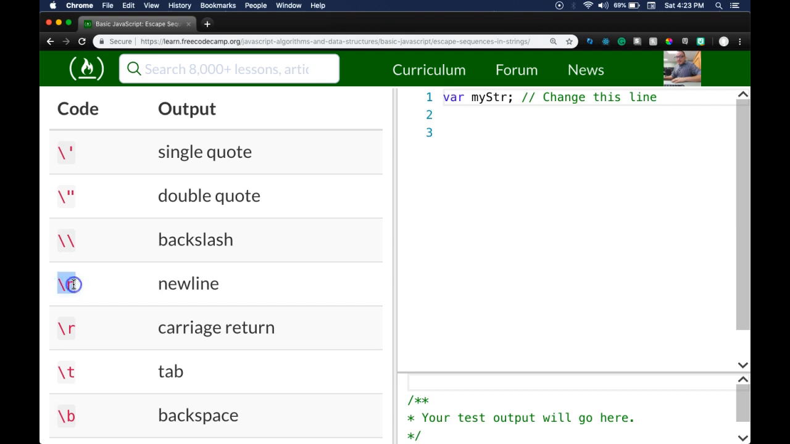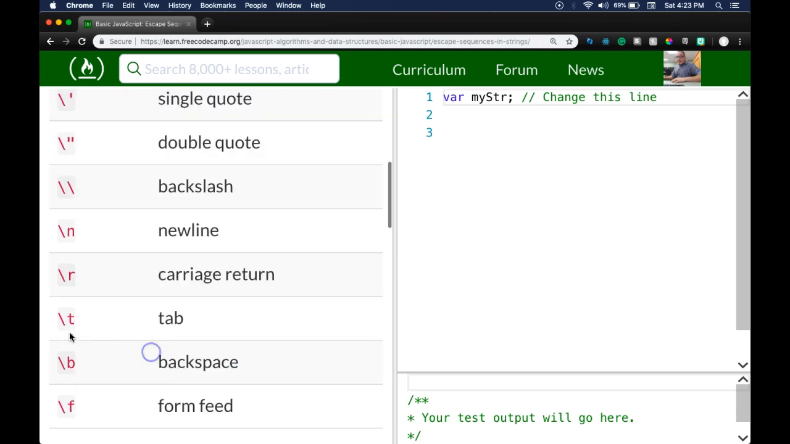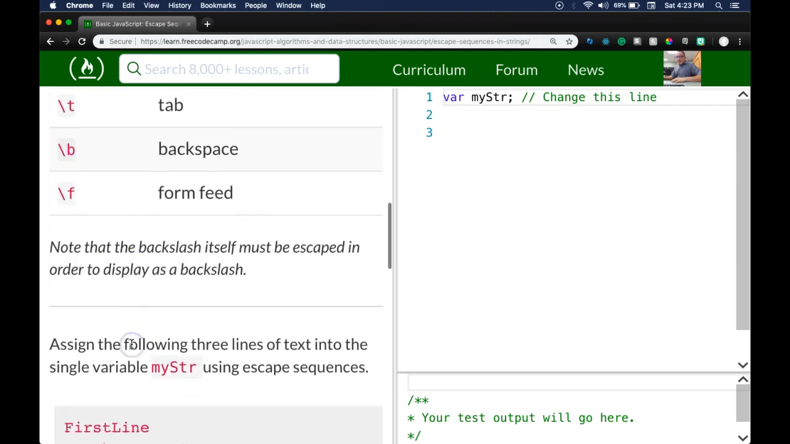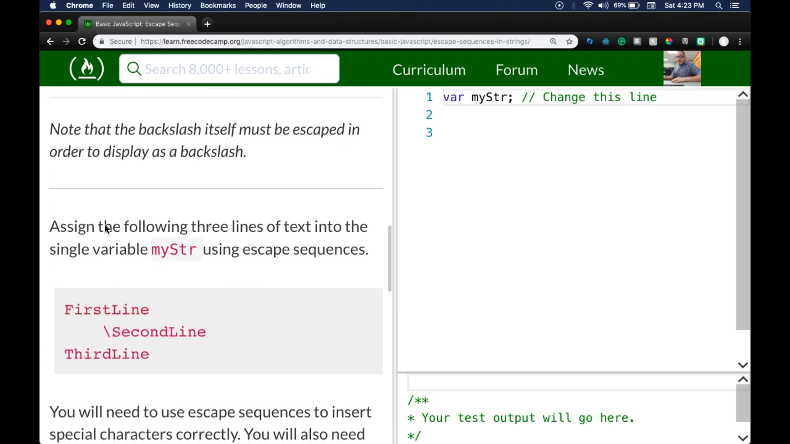This would signify a new line, basically similar to pressing enter. Similar also is the backslash R, which is a carriage return, which is also similar to just pressing enter. Backslash T, tab, backslash B, backspace, backslash F, form feed. Note that the backslash itself must be escaped in order to display as a backslash.